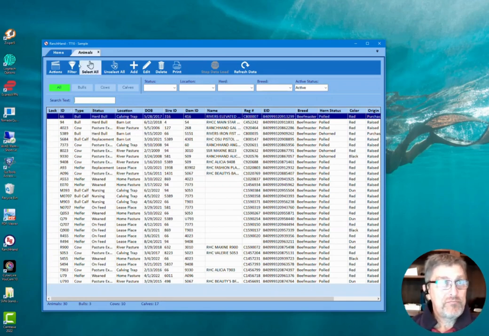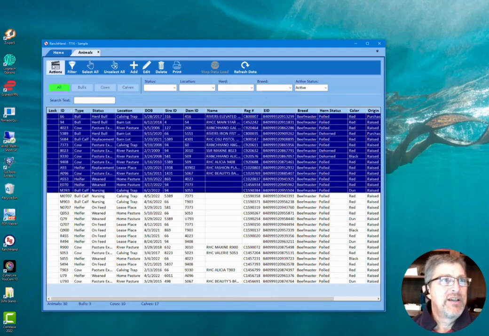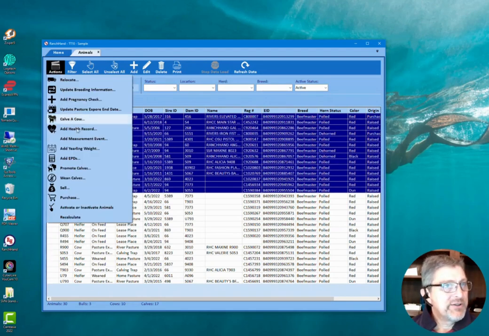And up here are these icons on the toolbar that let you do things. We can see we can add a record, edit that record, delete it, print it. Some of these go by the selection. So like action, if I select a bunch of records and I do the multi-record, I can do things like add calve a cow or add a health record to that whole group that's selected.